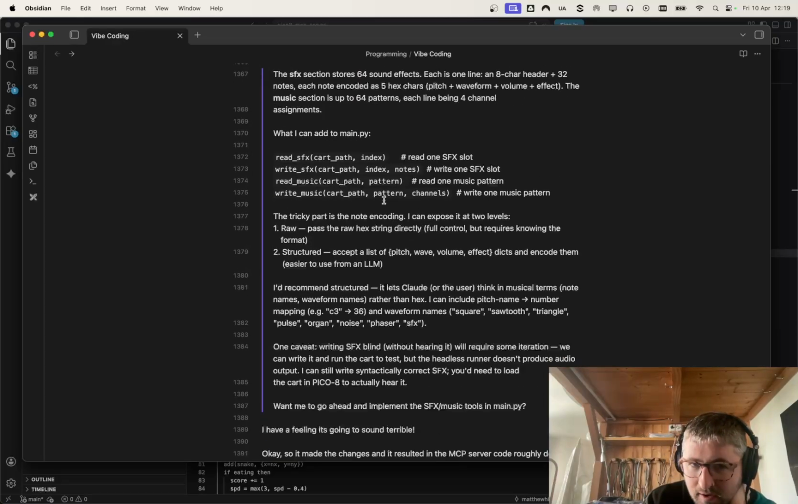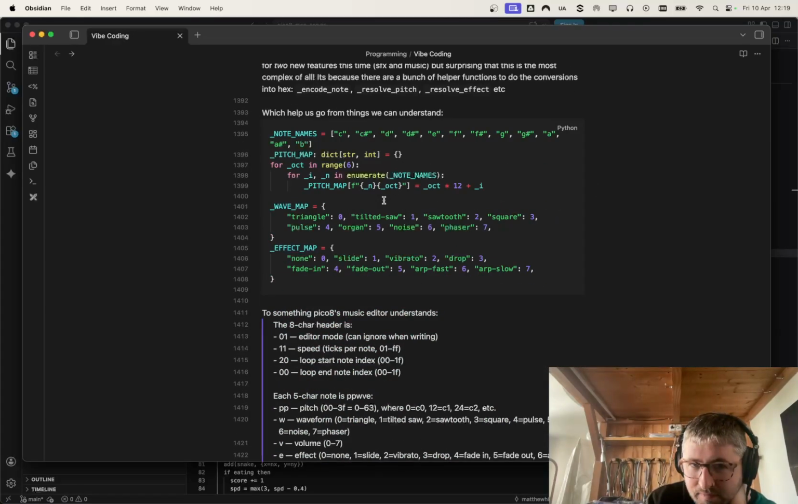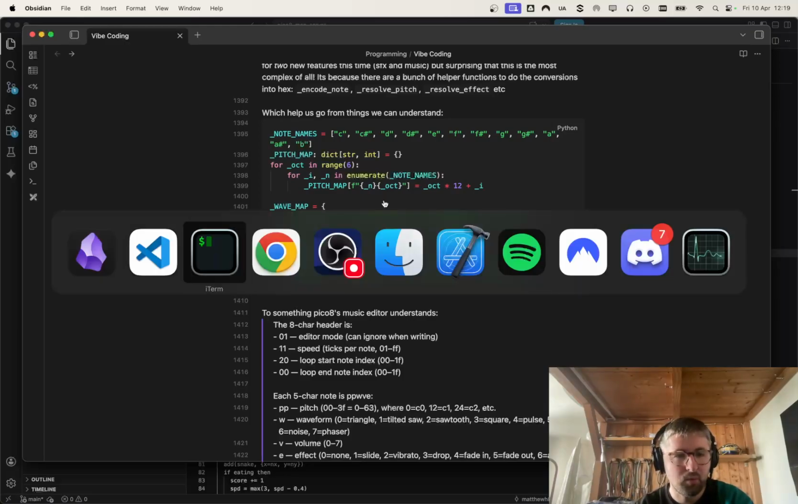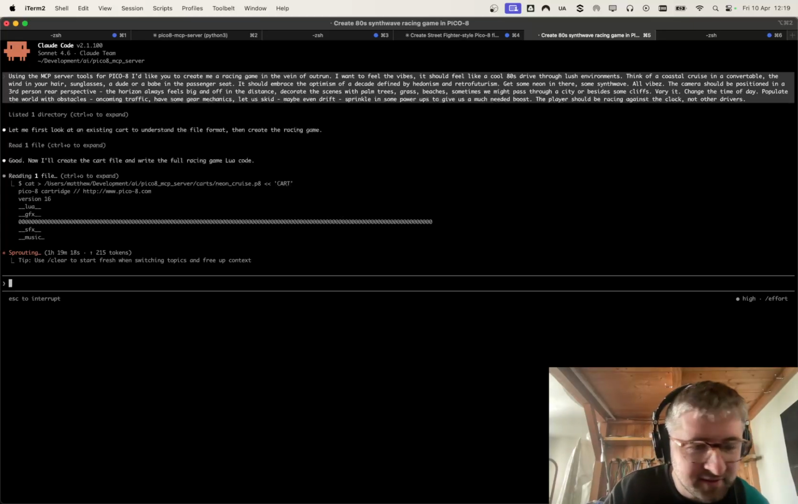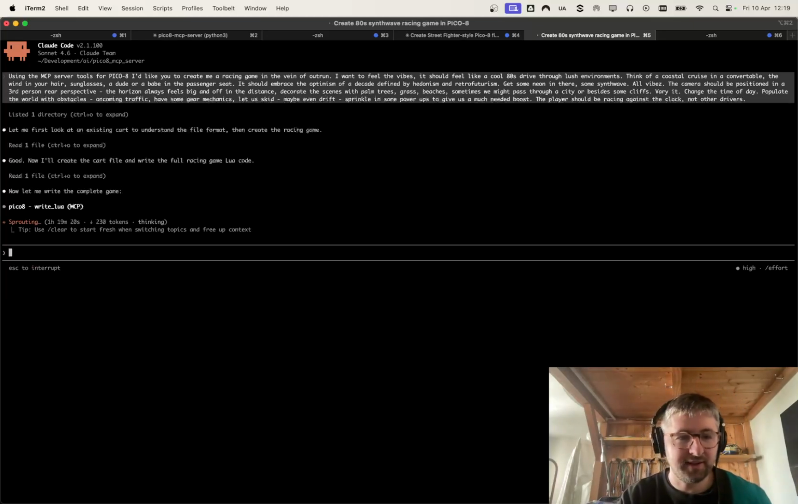It's quite interesting, and when you do it in this MCP kind of way, I think Claude could probably do this Pico 8 generation without having an MCP server. But what is good about doing this is that it gives it a structured way of doing it. Where are we? Okay, so it's getting somewhere with the racing game. So let's just see how long that takes.